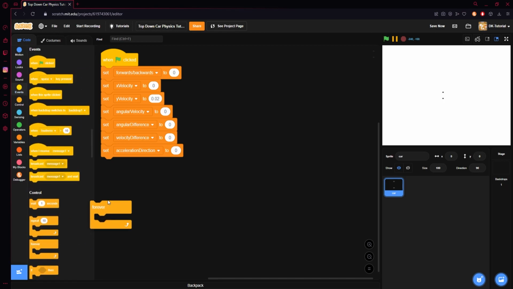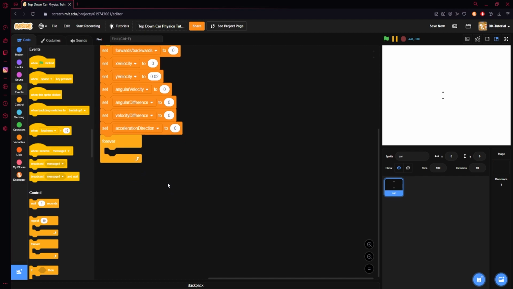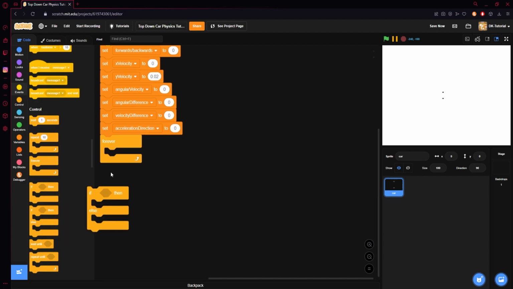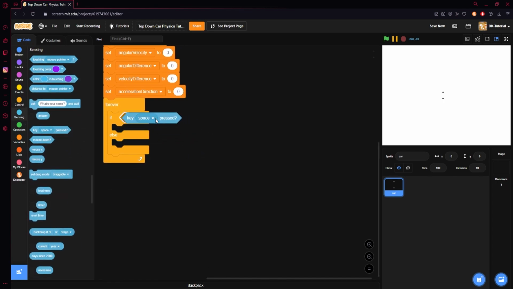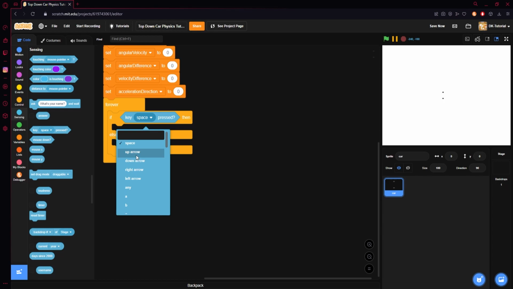Now we're going to go straight into a forever loop right underneath that. And now inside of this forever loop, what we're going to do is you're going to grab an if-else statement and plop it right inside. Now what we're going to do is I'm going to use the arrow keys for my movement. You don't have to. You can use WASD if you want, or anything really.